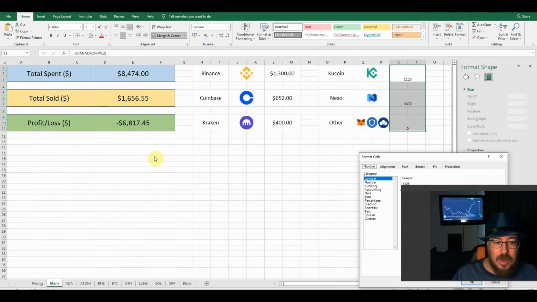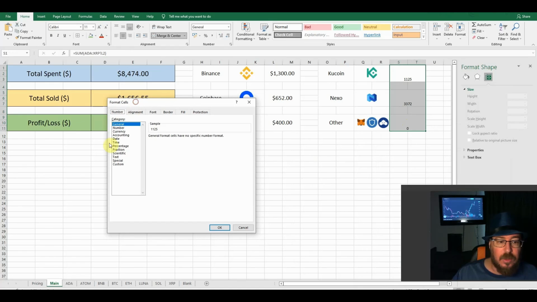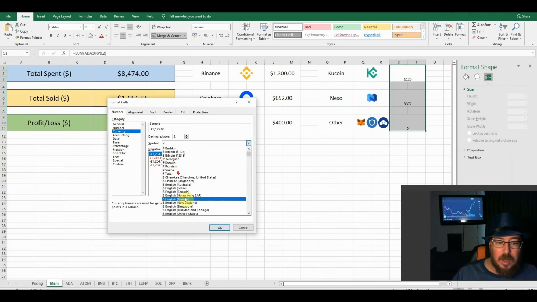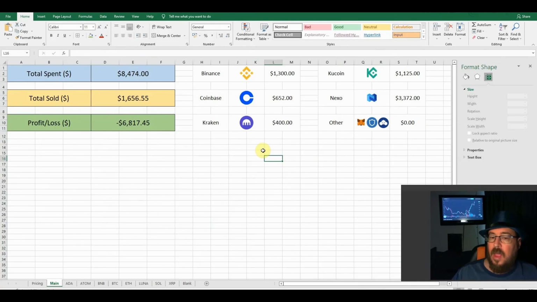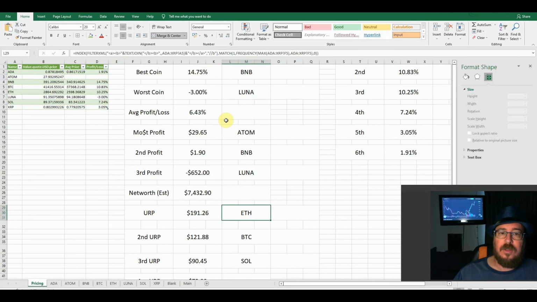We'll format these cells. We will put this into currency, make it American dollars, and we'll center and go to size 16. And there you have it. We now have our exchange values as well, so approximately how much money we've invested into each of these exchanges via some coins. The last thing I'm going to do is move the main sheet. I'm going to just pop it after the blank. Less likely to be looking at this main sheet compared to my pricing sheet where all the data is.